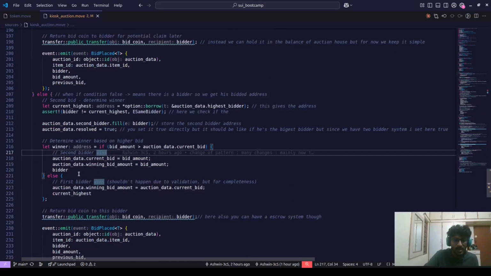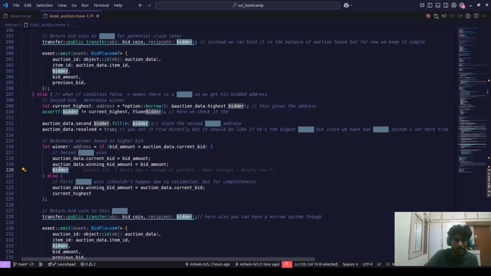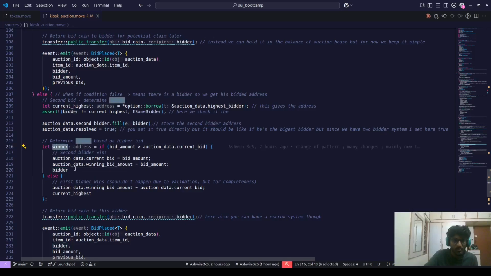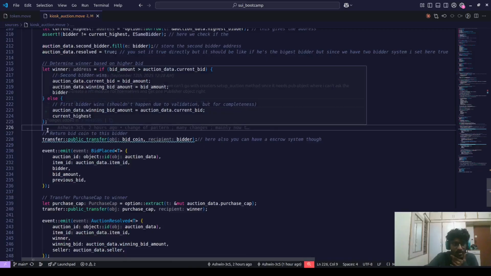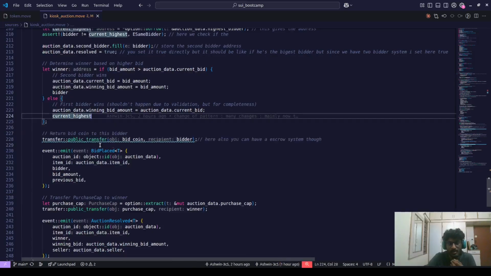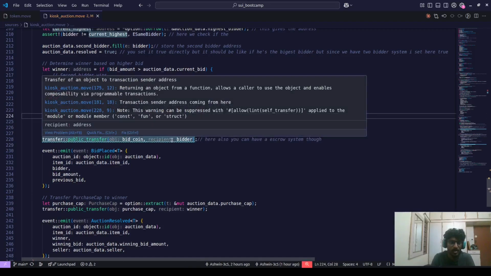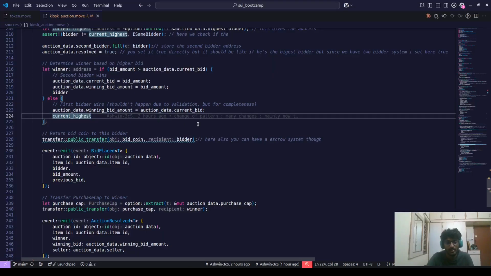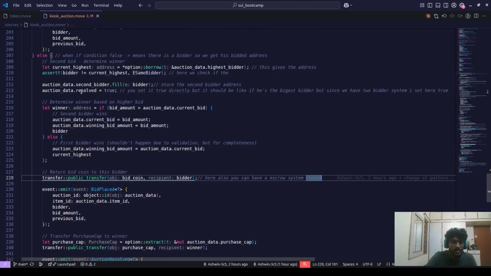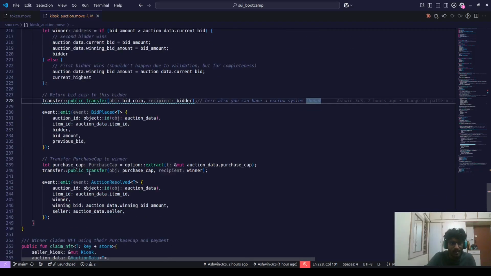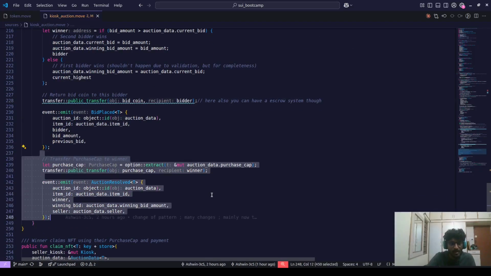If the second bidder wins, you return the bidder. Bidder is going to be the second winner's address, and I'm storing it in the winner variable, and else is going to do the opposite. Next up, you are just returning the coin to the exact bidder who is calling it. But as I have told, it should be an escrow mechanism. I've just done it in this fashion to simplify. So this is the whole auction part, and still some part is remaining.